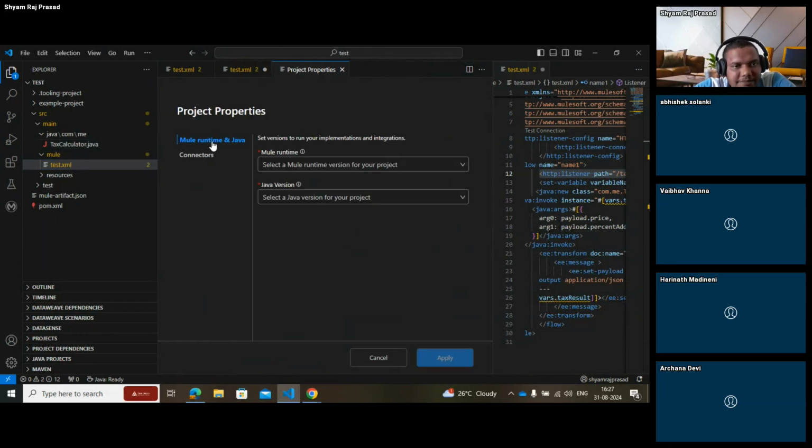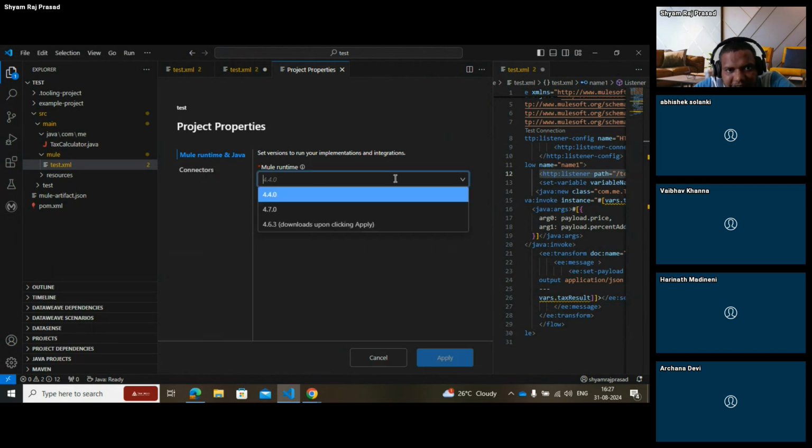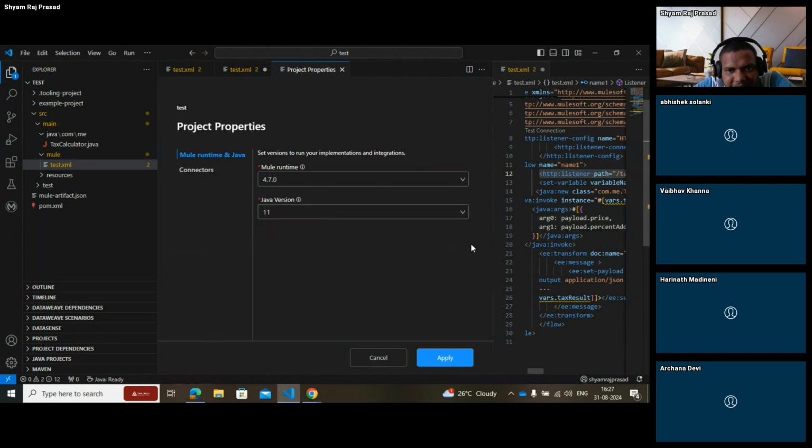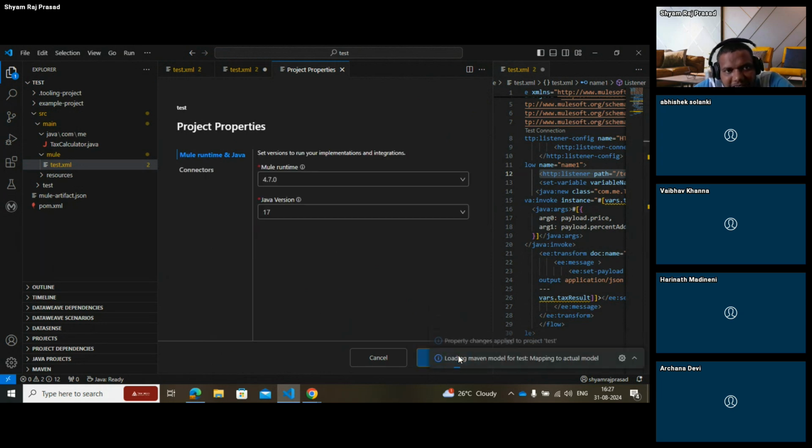So then you will see the Mule runtime and Java. Here you can see currently I have selected 4.4.0 and 11. I'll select this one, and here you can see with 4.7.0 we are getting Java version 17 also available. So you can choose it, apply it, and then run. Here you can see we have applied 4.7.0, and the Java version is 17.